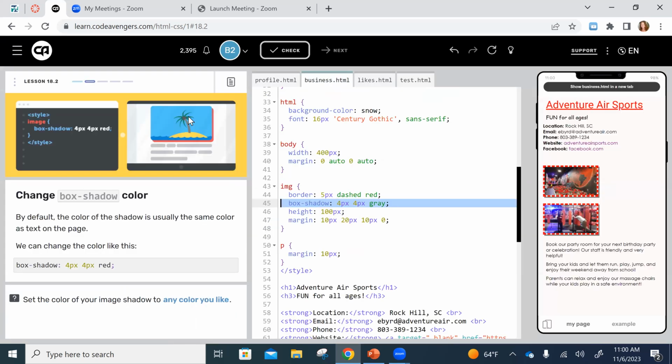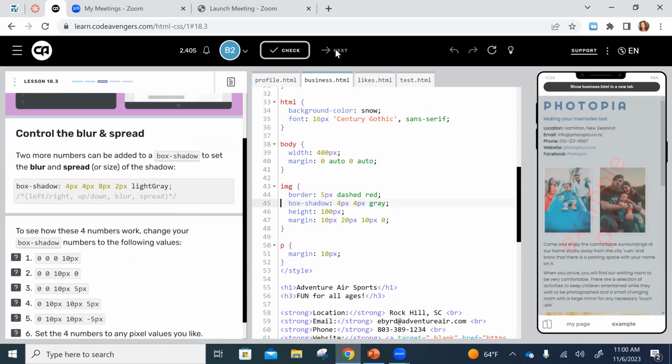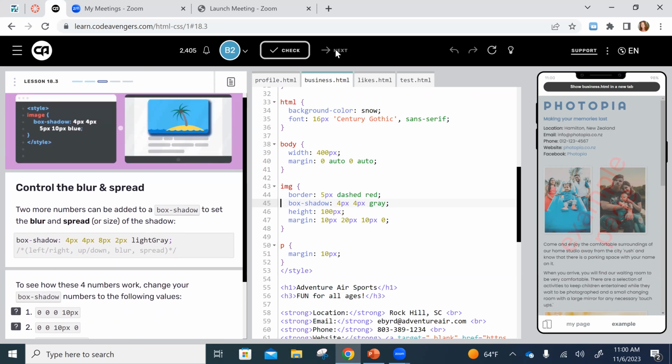All right, I'm going to check that. It said that 18.2 is complete. Anybody that's doing this with me, do you need another second? Okay. 18.3. All right. This lesson, you're using blur and spread.